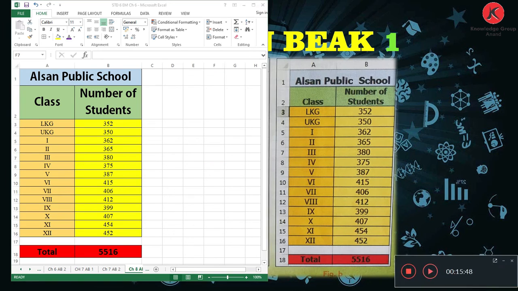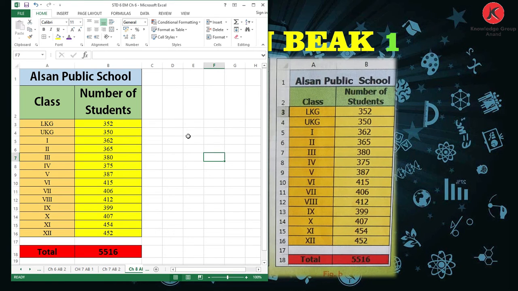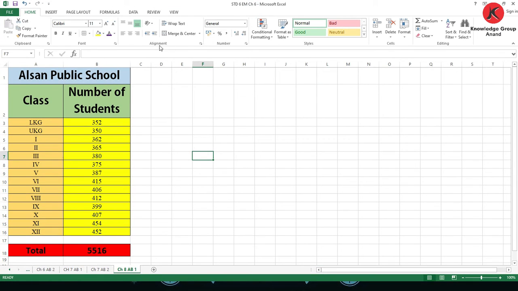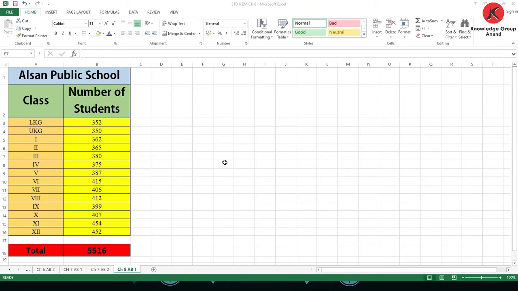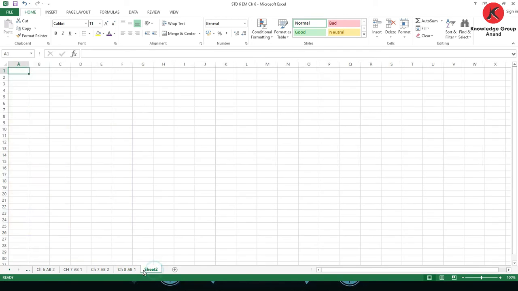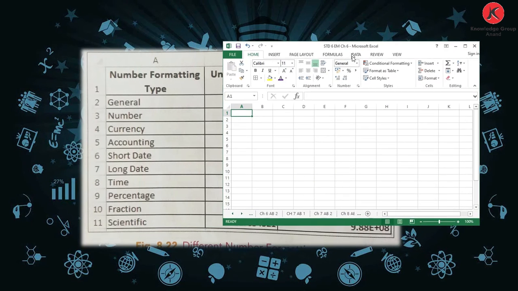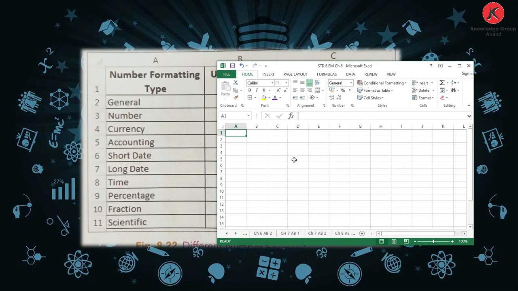Okay, next topic we are going to start is number formatting. So let's begin the number formatting. Number formatting means this is the Number group. In this we will learn general, number, currency, accounting, short date, long date, time, percentage, fraction, and scientific. So let's start this by taking a new sheet. Type here Number Formatting.